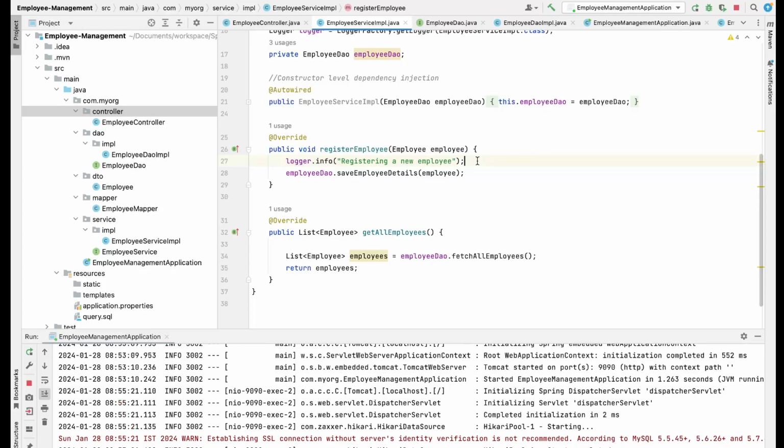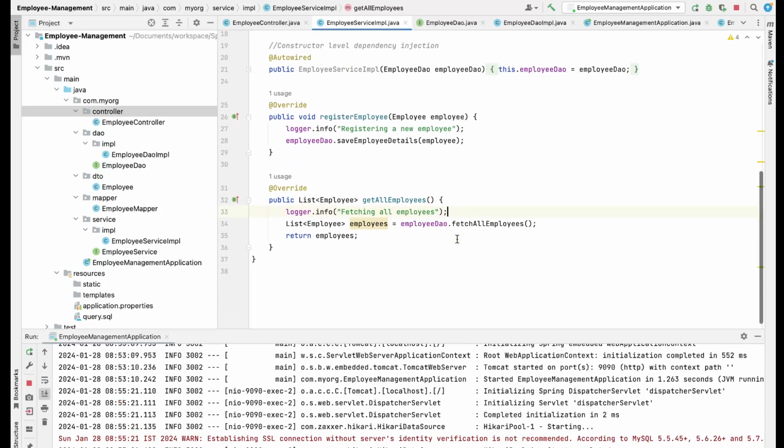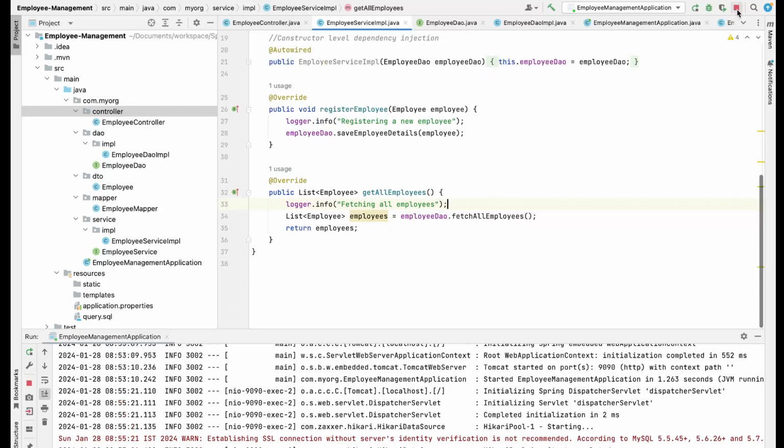and similarly I'll write some logs in this get method as well, like fetching all employees. Write some meaningful logs so that you are able to tell from which method you are getting these logs. So let me rerun this application.